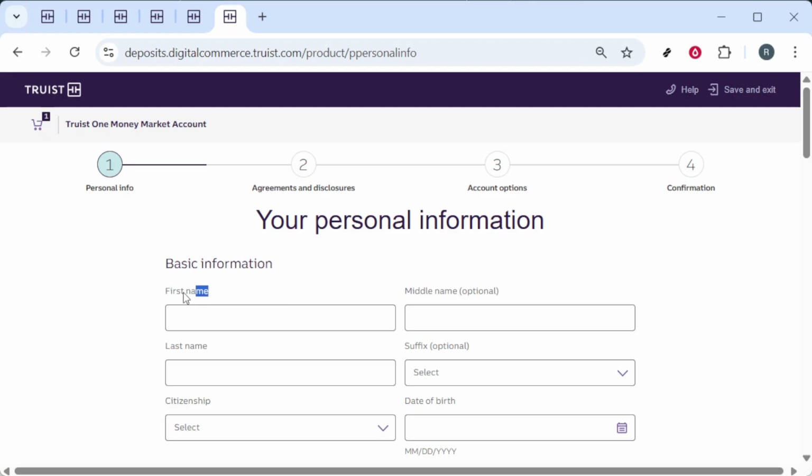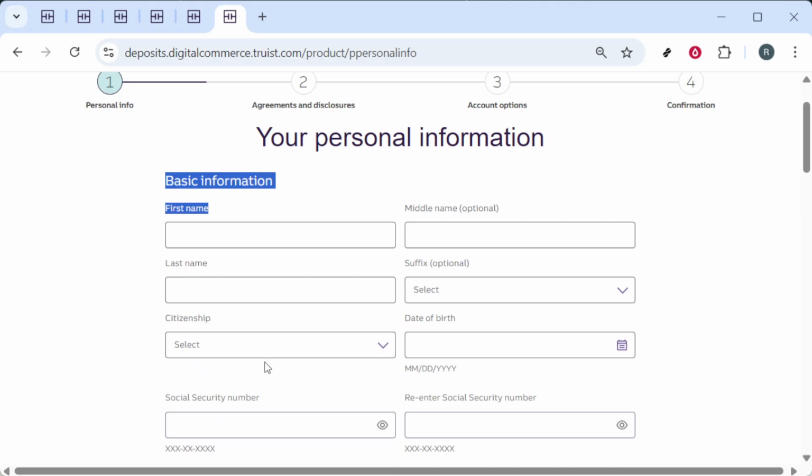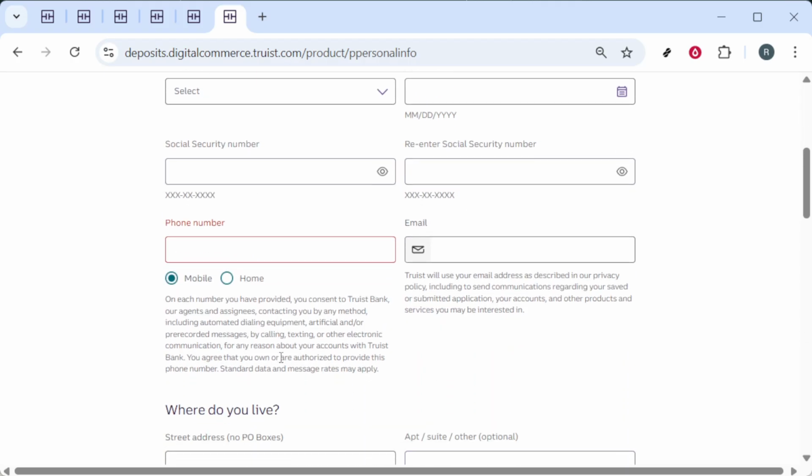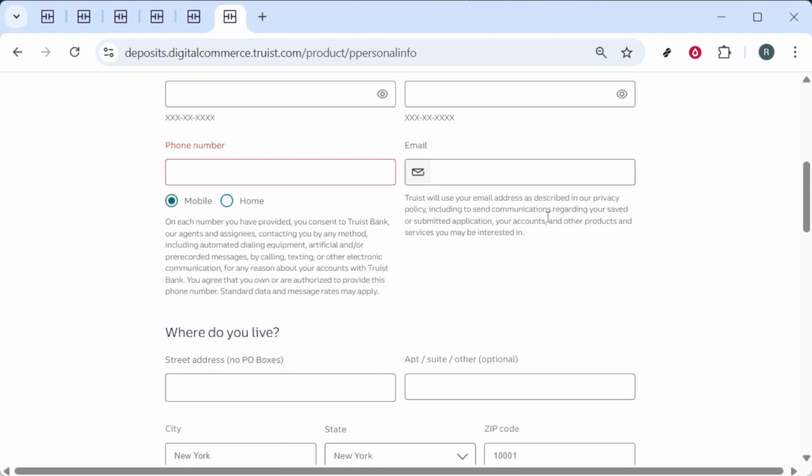Following this, you'll need to select your citizenship status from the provided options. Enter your date of birth to confirm your age eligibility for creating an account. The next part is sensitive and crucial. Accurately enter your social security number and be sure to re-enter it for verification to avoid any mistakes. This step ensures the accuracy and security of your application.